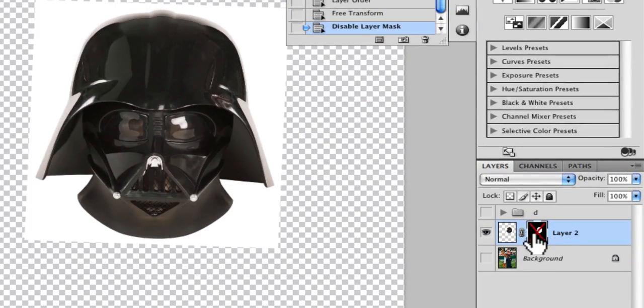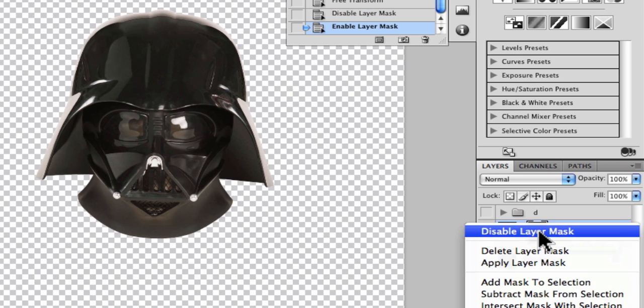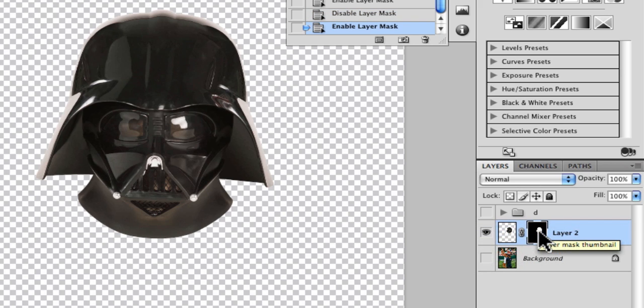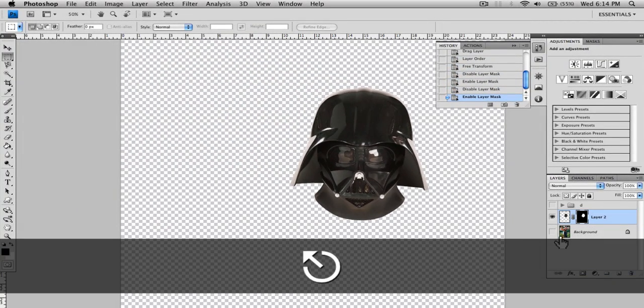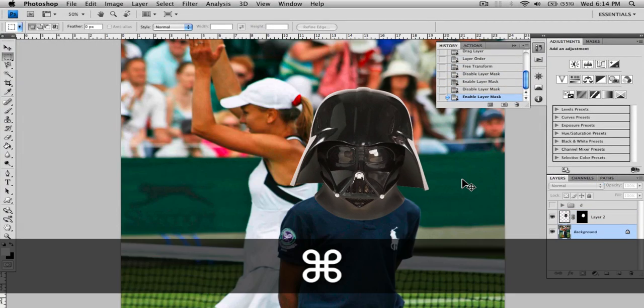We're just hiding it. So you see here on the right, if you right click on that little black and white image there, enable and disable, that turns it on and off. It's always there, it's just hiding. You can also delete it if you weren't happy with it and make a new one. So there we go, something as simple as that.